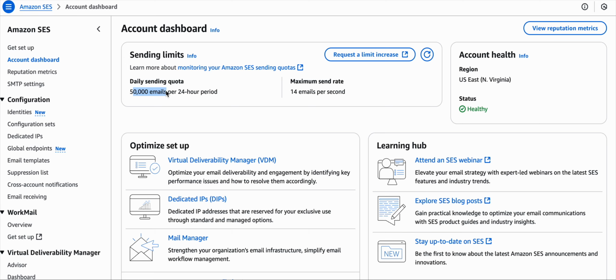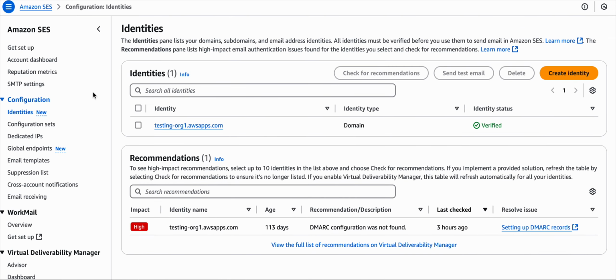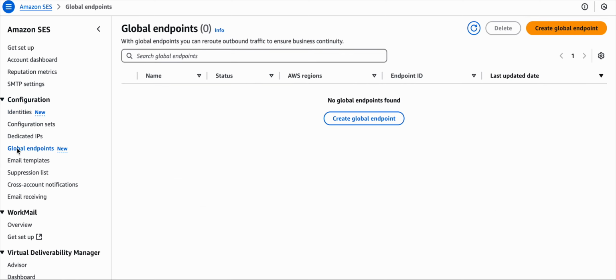So there are two modes, sandbox and production. So I'm in the production mode here. Like I go to my entities, I can see I have one domain verified. It's the testing domain. This I use to send emails. Now you can see a global endpoint tab on the left hand side.